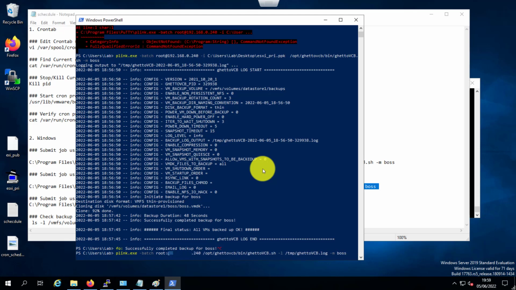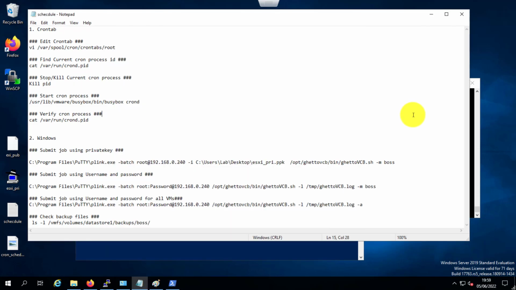So I'm just going to type my password. So let's see how. This is the command you can use manually. You can use plink.exe to establish an SSH connection and run any command remotely on any of the Unix boxes or ESXi servers.